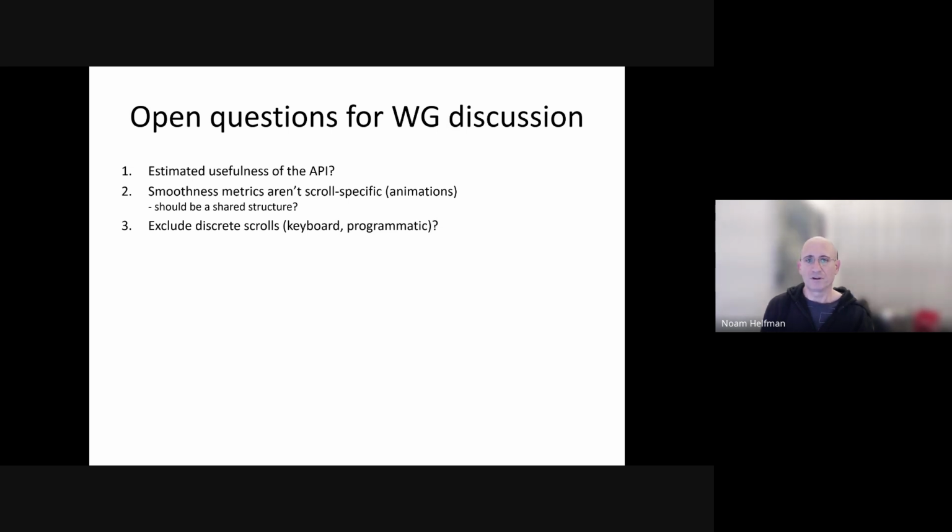Another open question is whether discrete scroll, like when you're using the keyboard for scrolling or using a programmatic API, even needs to be included in this API or not. The rationale here is that there's potential overlap with the Event Timing API, which already captures the interaction time and the next frame. And since discrete scroll typically includes a single frame, there's some overlap. So that's still an open question. I'd like to hear if anyone has thoughts on that.